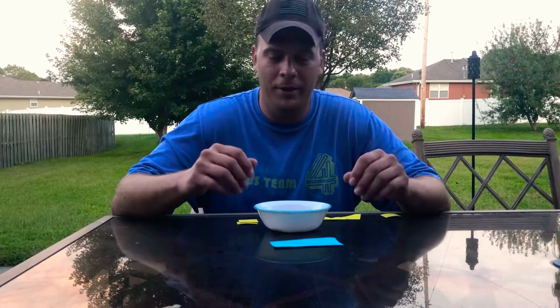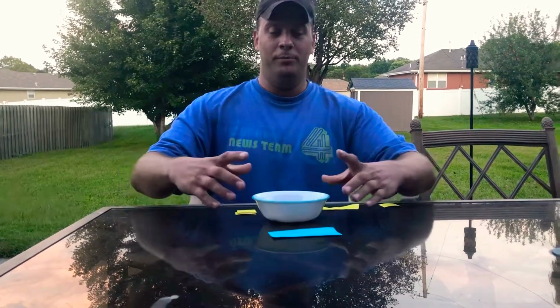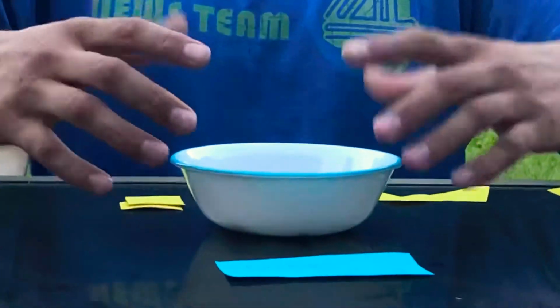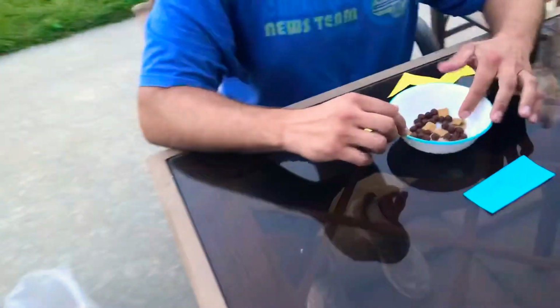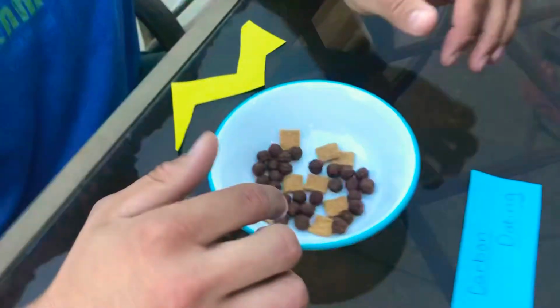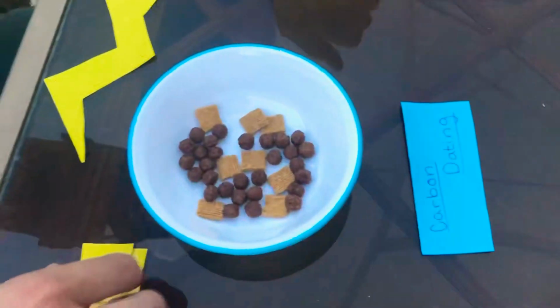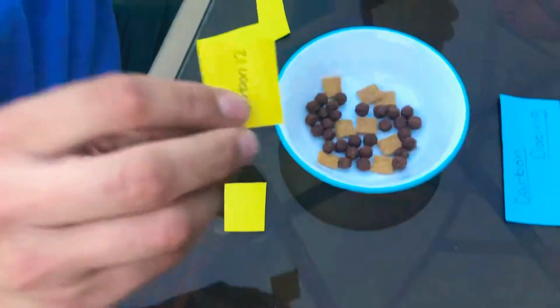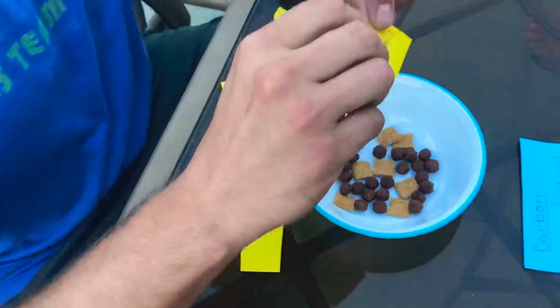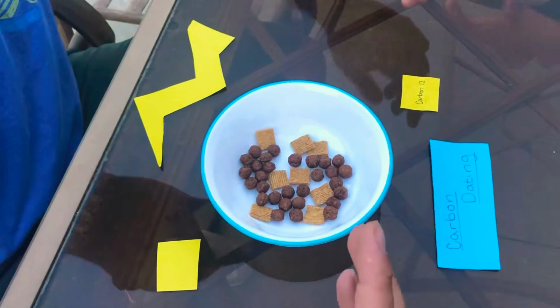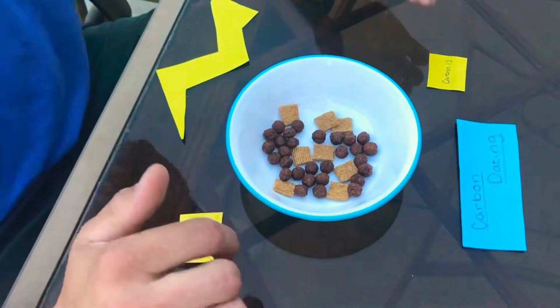But real quick before we get into that part of it, I want to explain what exactly the difference is between carbon 12 and carbon 14. So if you zoom in here on this bowl, come on over here and check it out. In this bowl here, I got some Golden Grams, and that represents carbon 12. I don't have a fancy diagram for the other ones, but these Cocoa Puffs are nitrogen.